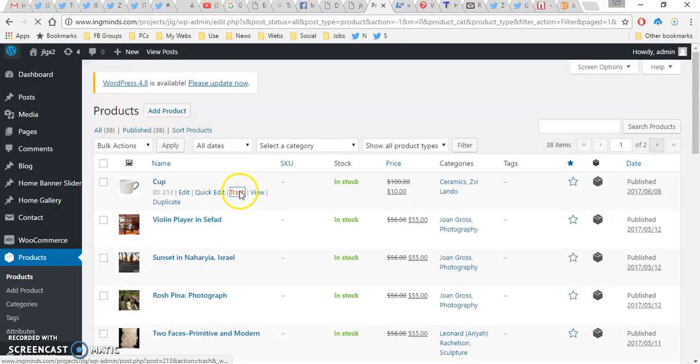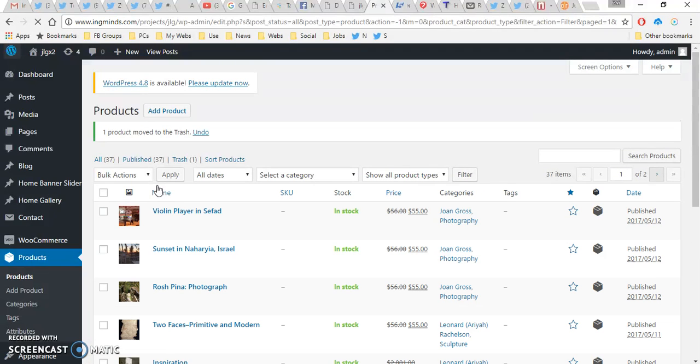Here, I'm going to put this in the trash. I'm trashing this, the cup that I made yesterday. It's not here anymore, but if you notice, it says here in trash, it says 1, it's in the trash. If I did that by mistake, or I want to remove it from the trash and put it back in, I can do that also. But here, I want to show you how to add a product. So I can do it here, or I can do it here.